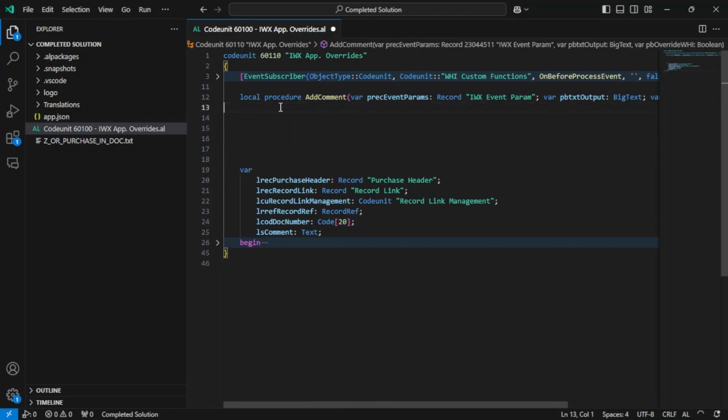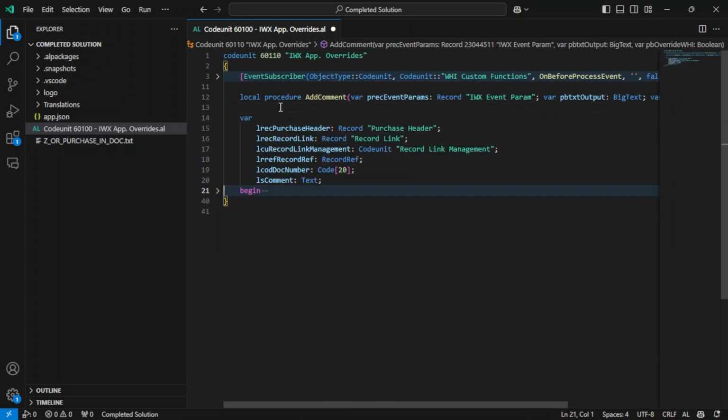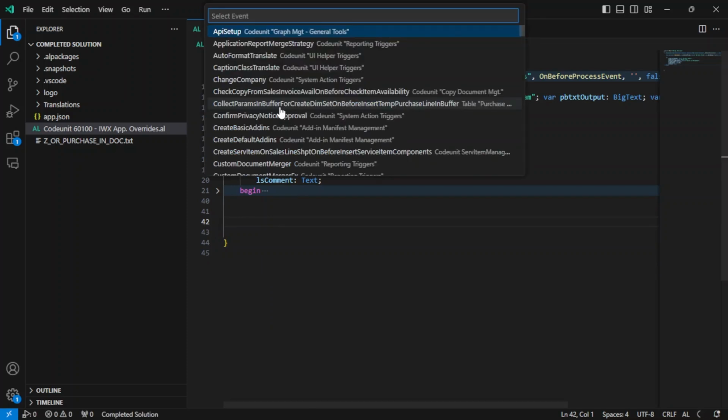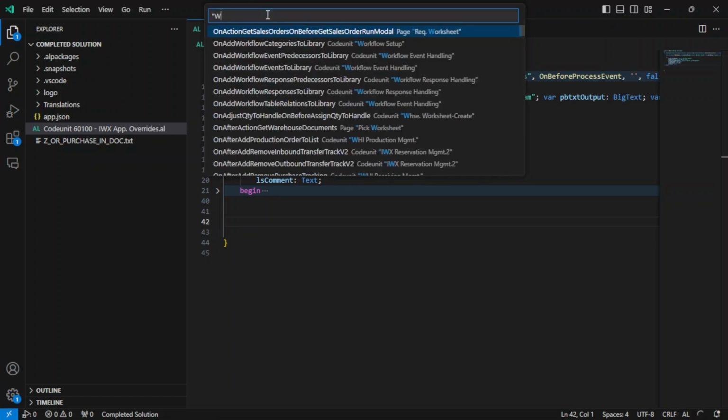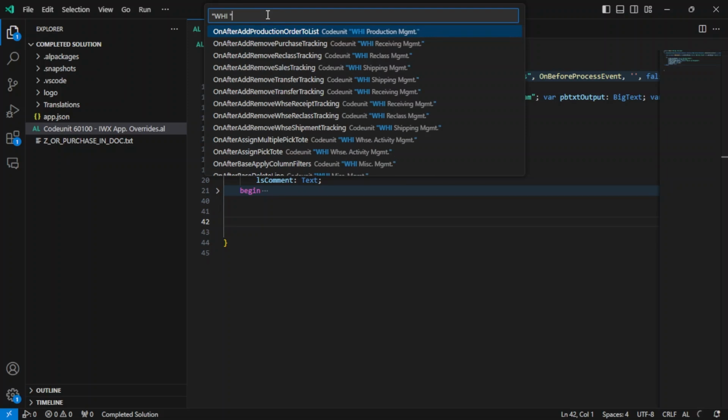So if you do a Shift-Alt-E, it's going to bring up your event search. I don't know if you're aware of that already, but if you take a look at that, you can say, okay, I want to find the ones that are specific to Warehouse Insight. The easiest way is to actually just type in Warehouse Insight in quotes, and then a space, like that.